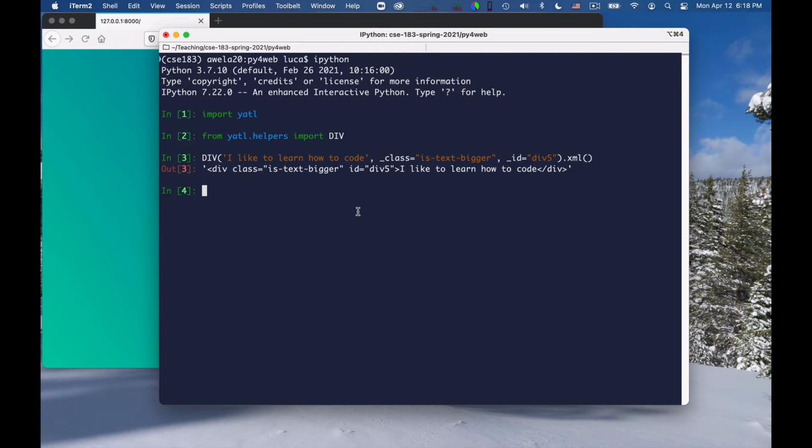Okay, you can also put many arguments in it. For example, you can say I like coffee, okay, and then you can say class is equal to, I don't know, is centered, okay, and if you do this, everything you put here is simply concatenated, in this case without spaces.